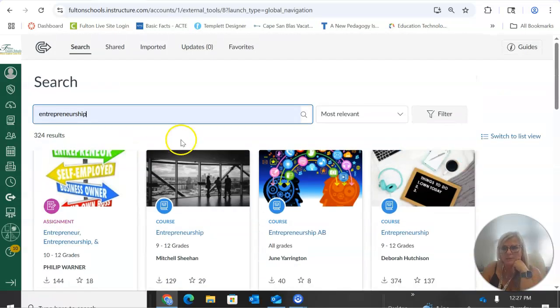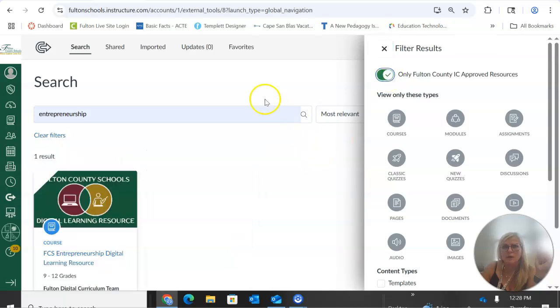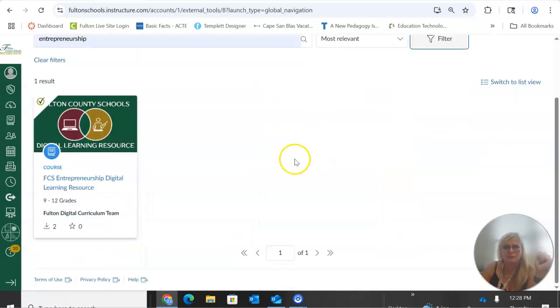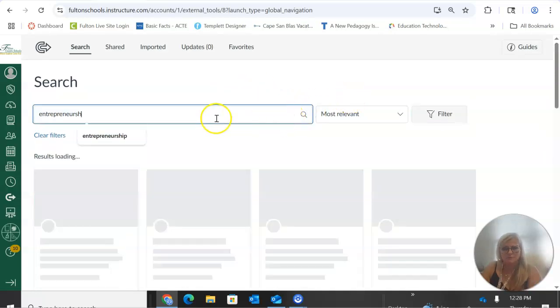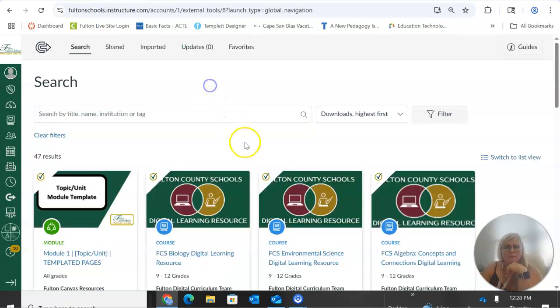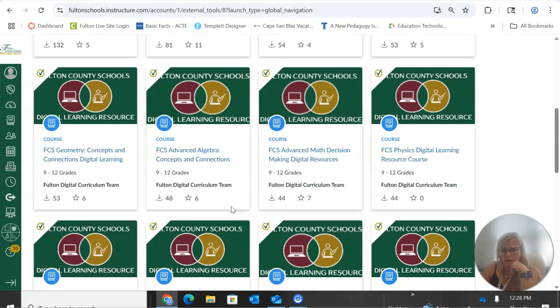So look at the Commons. If you're looking for Fulton County previously created courses, if you click on filter up here, if you change this toggle to green, you then will access the Fulton County. Let me clear out entrepreneurship. And once I clear that out, you will get all the Fulton County content that has been created previously.